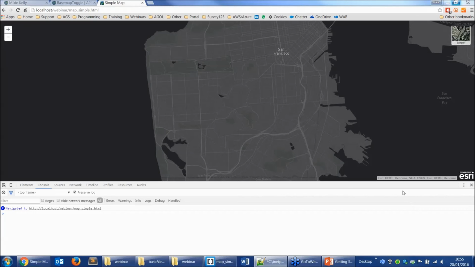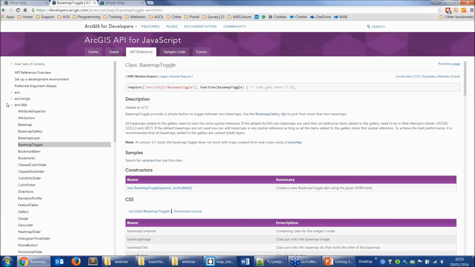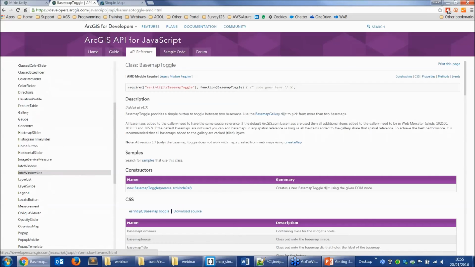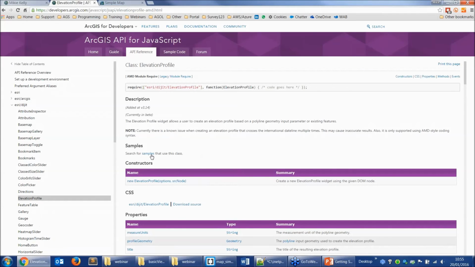Now there are lots of different widgets like this that you can use, and you might have noticed in here that I got the base map toggle within Esri Digit. So these are all the different things that you can add in. Like you can add in your legend and your directions, search, print, and there's a nice one here actually, the elevation profile that was recently added in. Now as you can see here, it's still in beta.